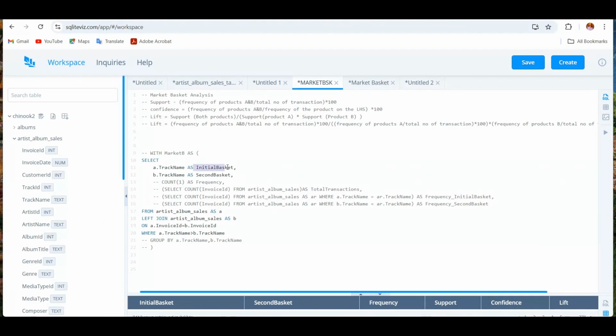Now we want to create two baskets, an initial basket and a second basket. The essence of this basket is to find the relationship between transactions or tracks that were bought together. We want to determine if it is a normal occurrence for these tracks to be bought together, or if they were bought together by random chance. In other words, we want to perform an association rule on the transactions.